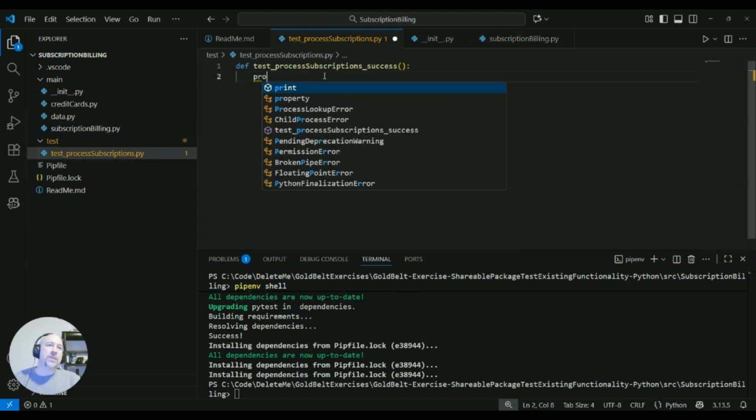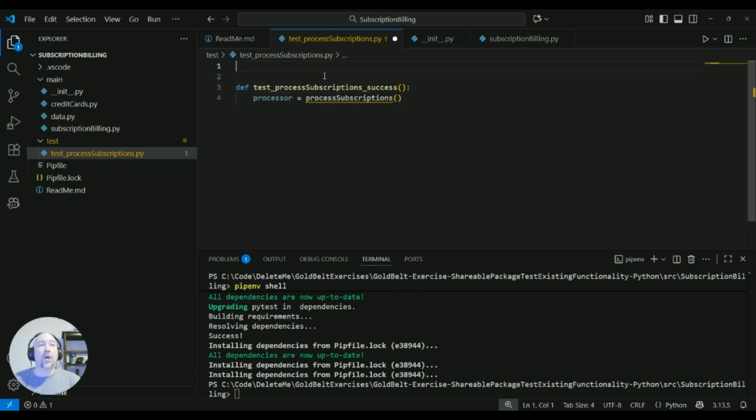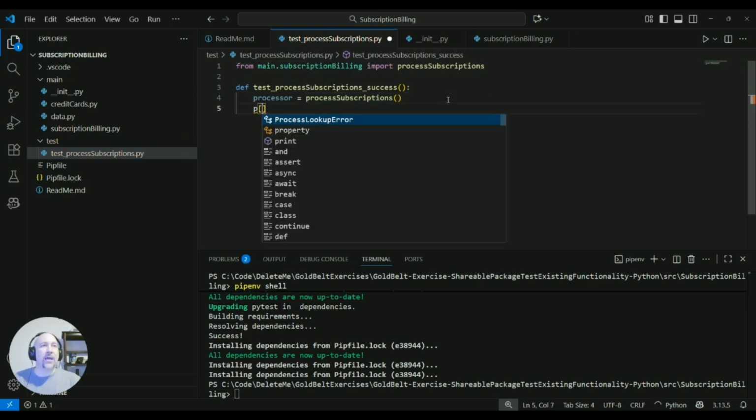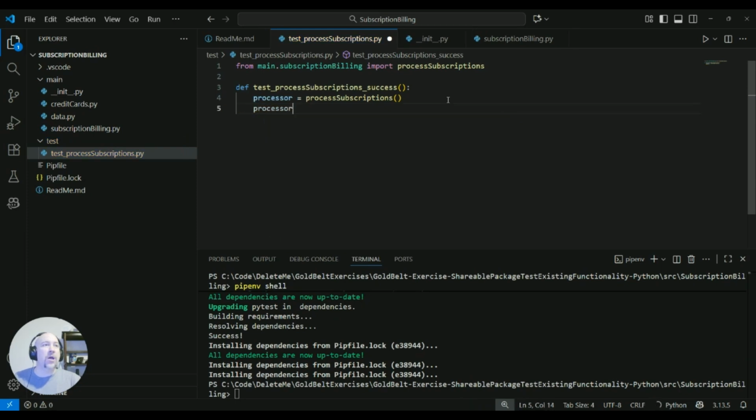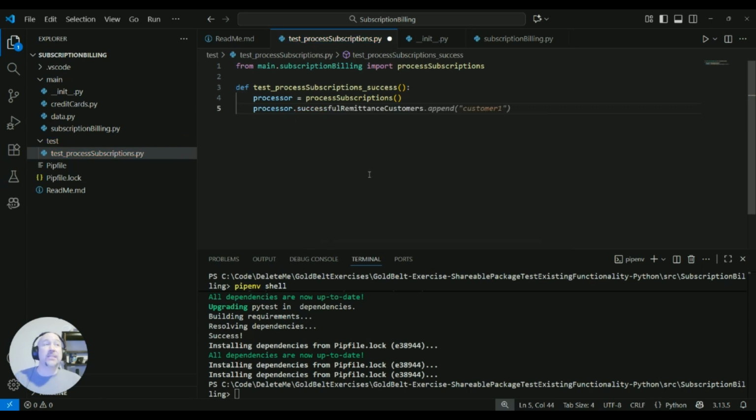So we'll go to our test, and we'll say my processor equals process subscriptions, and we'll just pass nothing. So we are going to need our import in. So from, let's see, main.subscription billing, we want to import process subscriptions. That will give us back our watchdog processor. And now from here, I've got my successful remittance customers over which I can assert, and I've got my error remittance customers over which I can assert. That basically sets everything up.